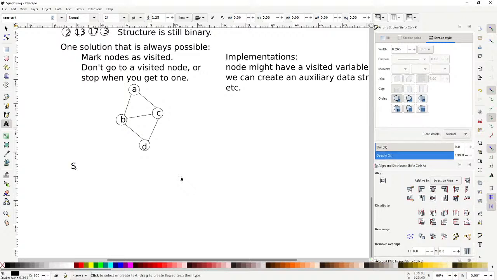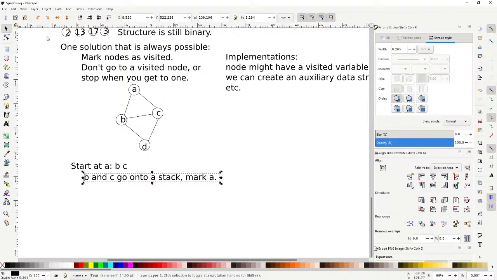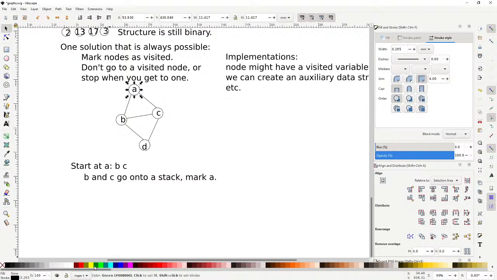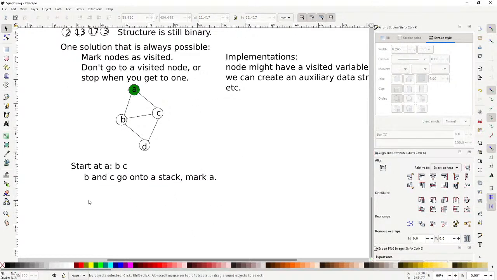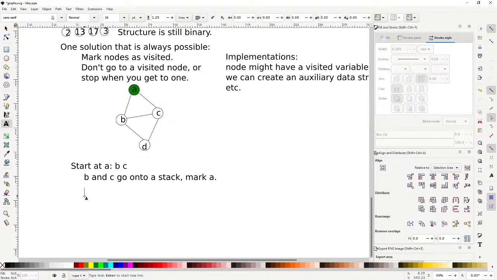So you start at A, and A has the children B, C. Basically what you do is you stick B and C onto a stack, and mark A. So now A is marked, with green. Now the question is, which one goes on the stack first? Let's assume the stack looks like this: B at the bottom and C right above it.